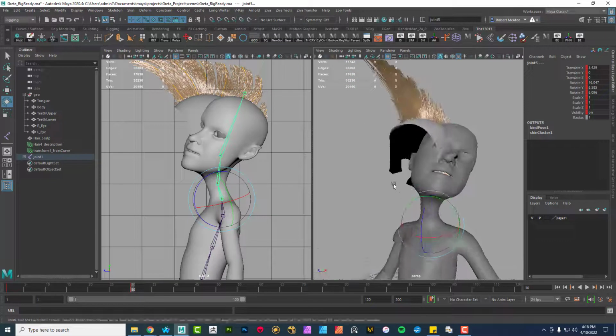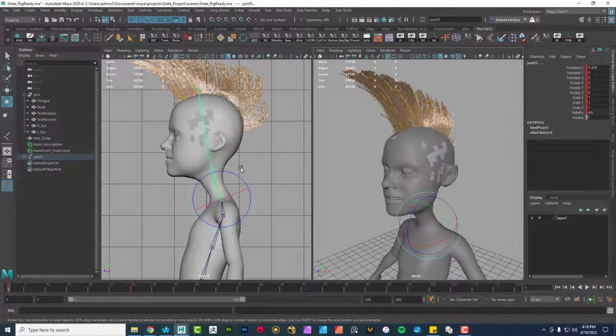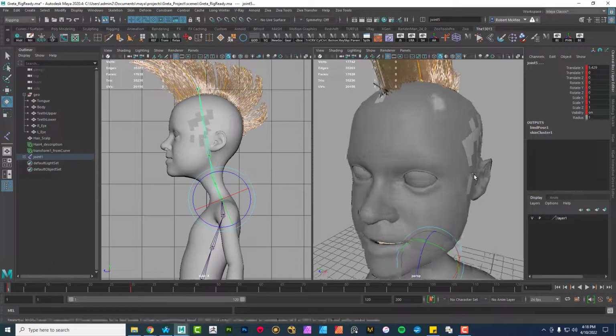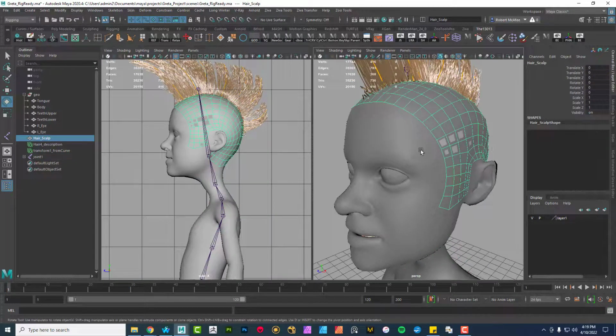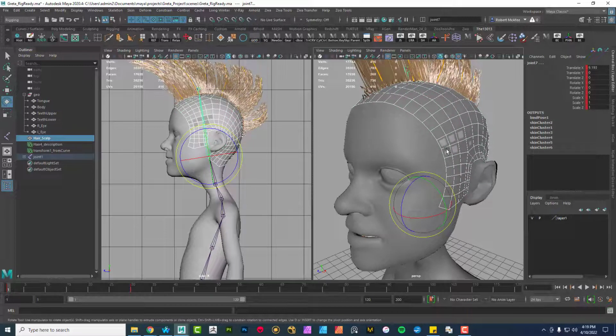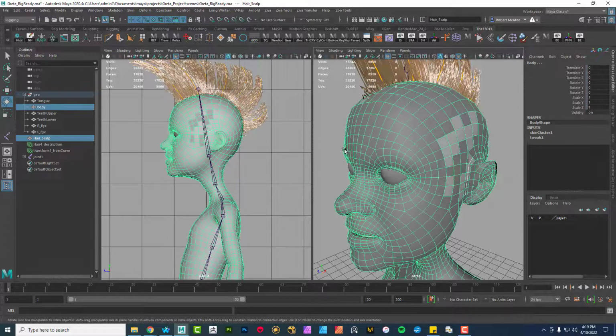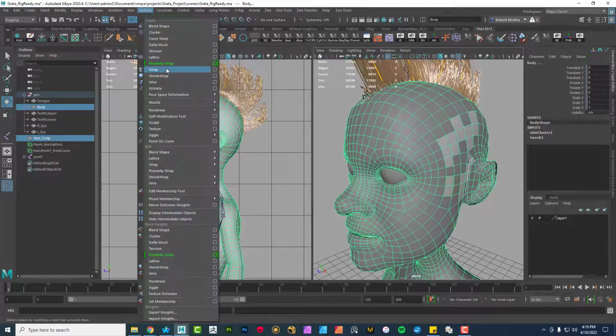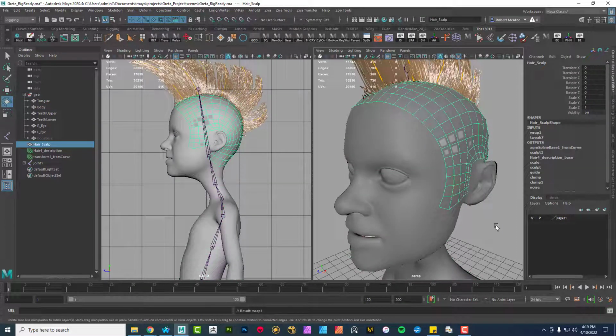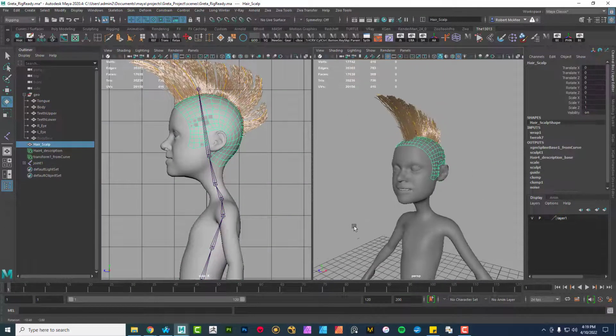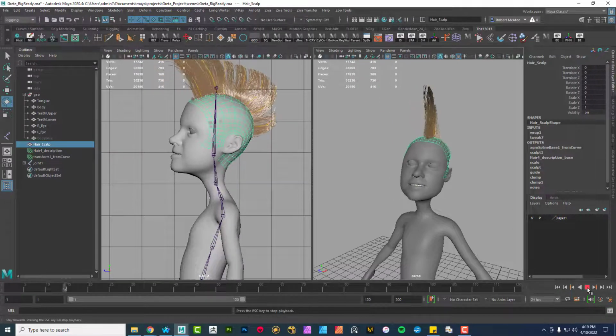And yeah. Anyway, so if I grab this scalp here, and then hold down shift and grab the mesh, I can go into the deform menu and put a wrap on this. Okay, so I got a wrap, and now let's just check it out. Does it play? Totally works.